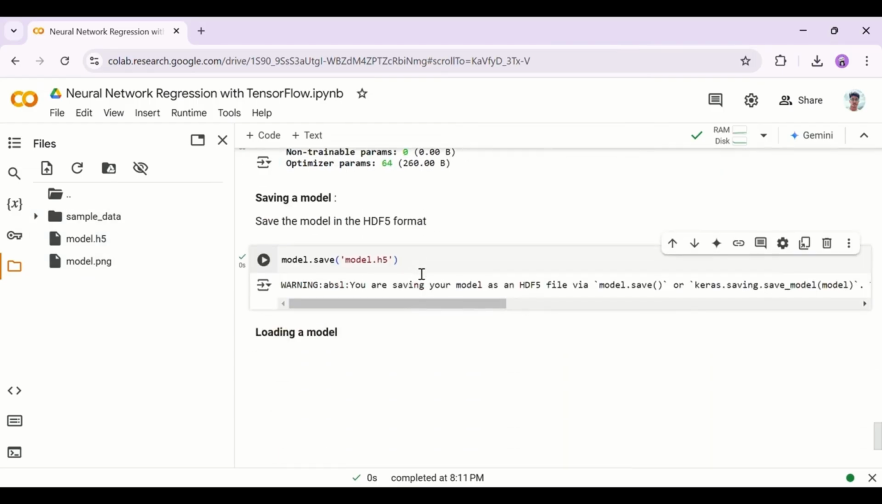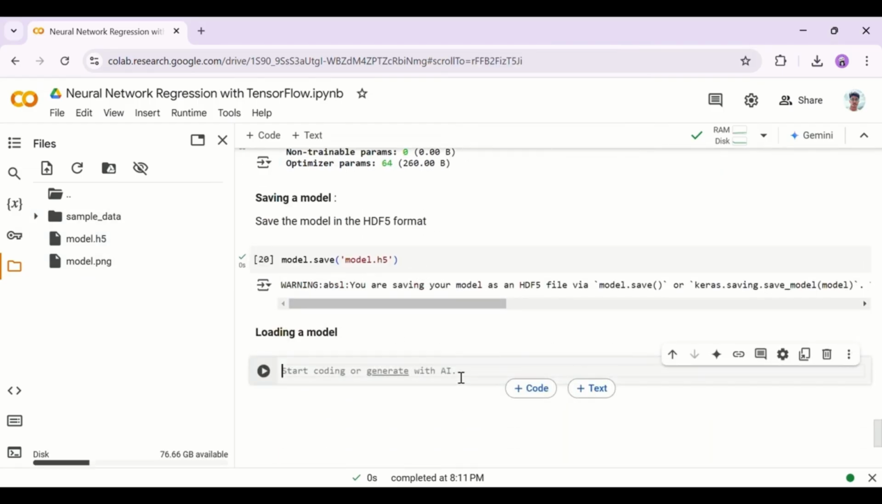Then let us load the model. To load the model, we'll simply use loaded h5 model, then tf.keras.models.load_model, simply model.h5. Let's run it.